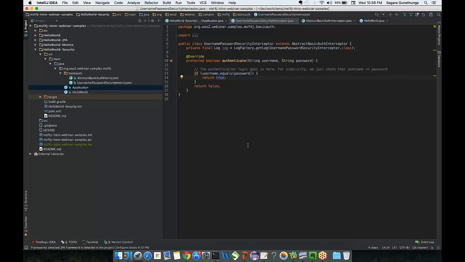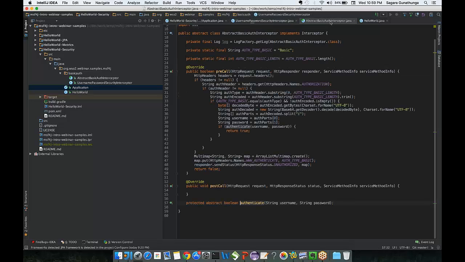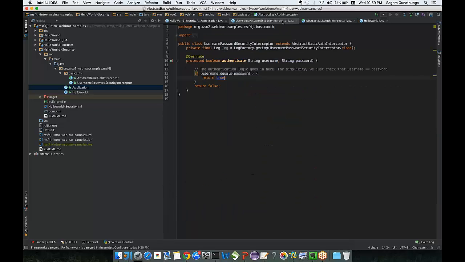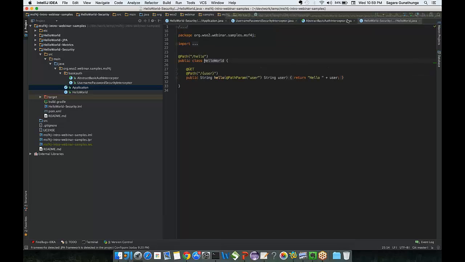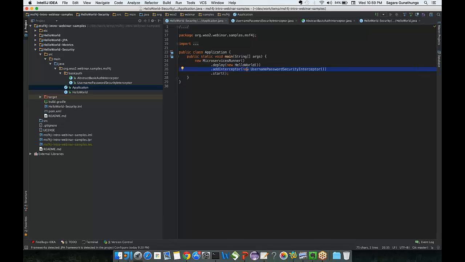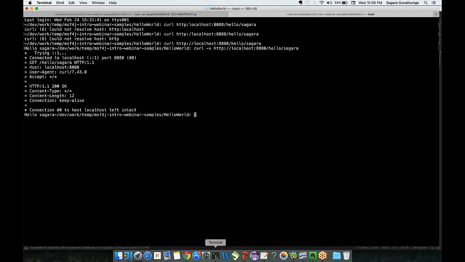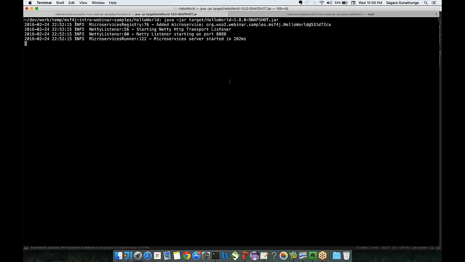So let me run this sample. Let me show you one other time. This is my interceptor implementation, and this is my resource, the same resource as earlier, and this is how I add the interceptor in the main method. Now let me stop this service for a second and move into the security sample. Again, I have to build this sample.